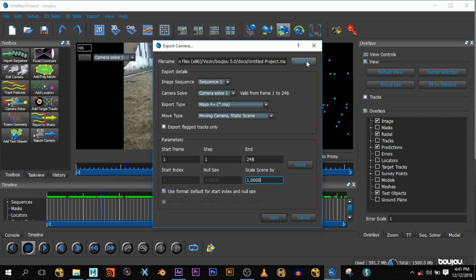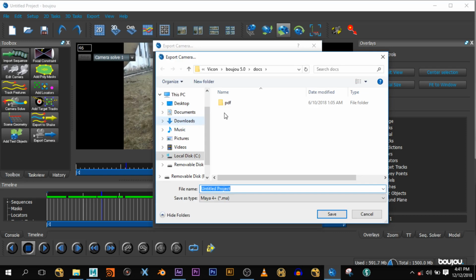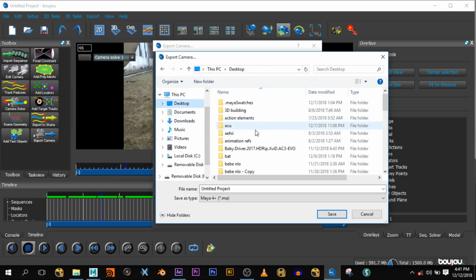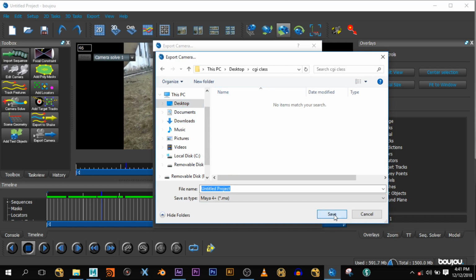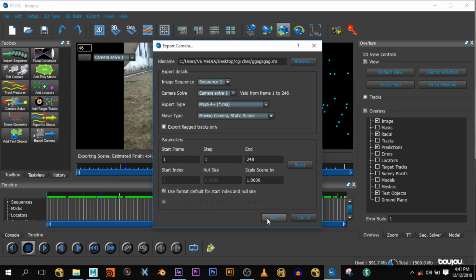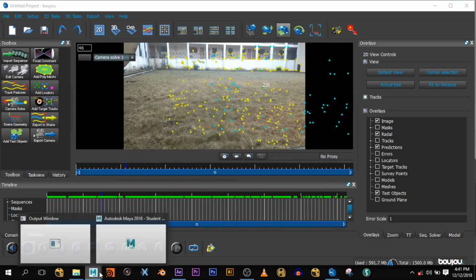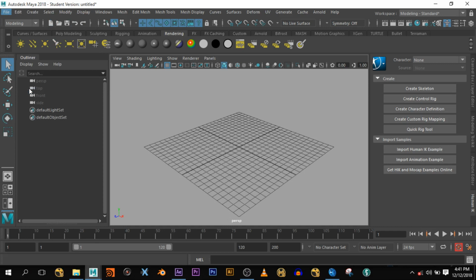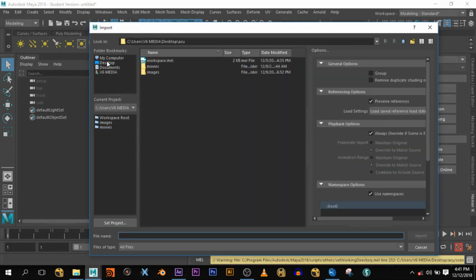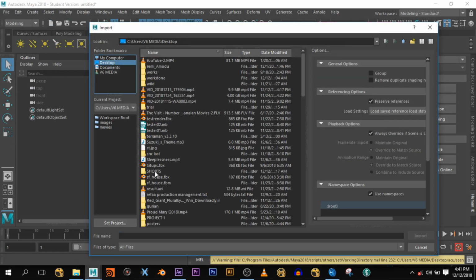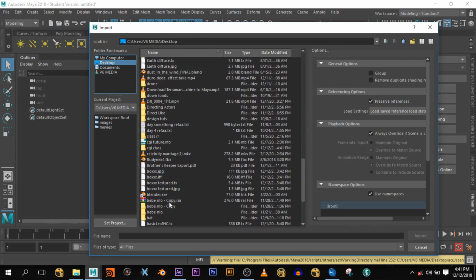So save, but I want to have a precise location. If I go to desktop, CGI, I want it to be there. The file name is, I don't know. So it's exported out. Let's go to Maya. Go to File, Import, Desktop, CGI class.